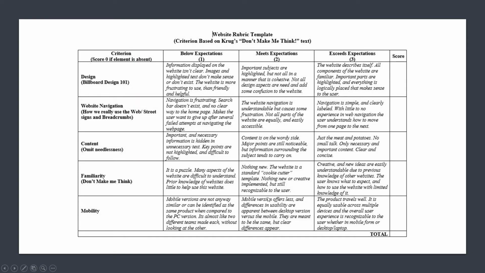The four interfaces I've chosen, I'll be grading on these five criteria: design, website navigation, content, familiarity, and mobility, in the varying degrees that each can come in.